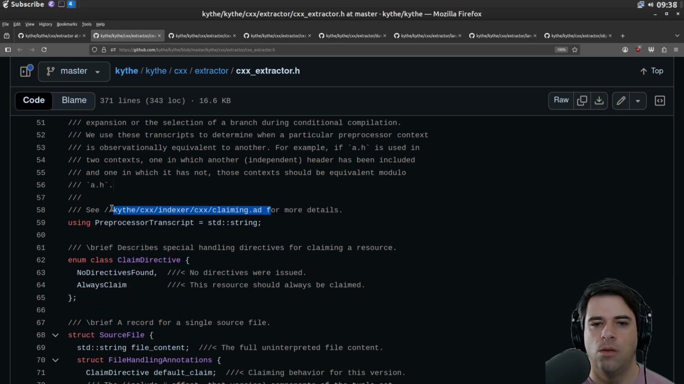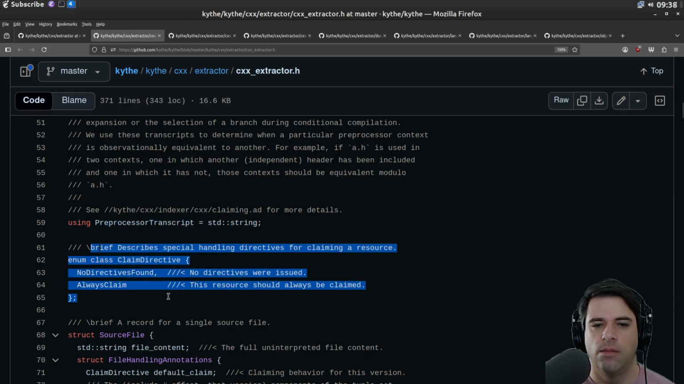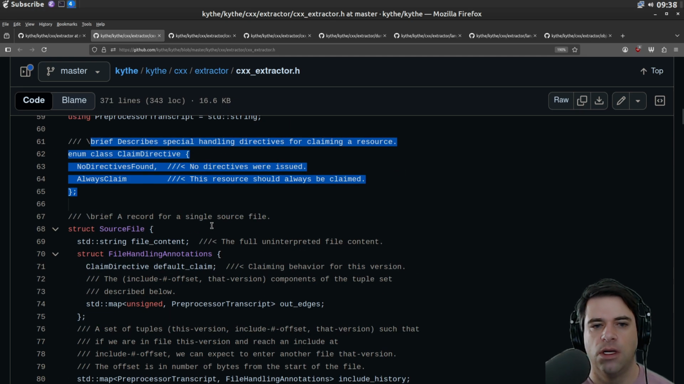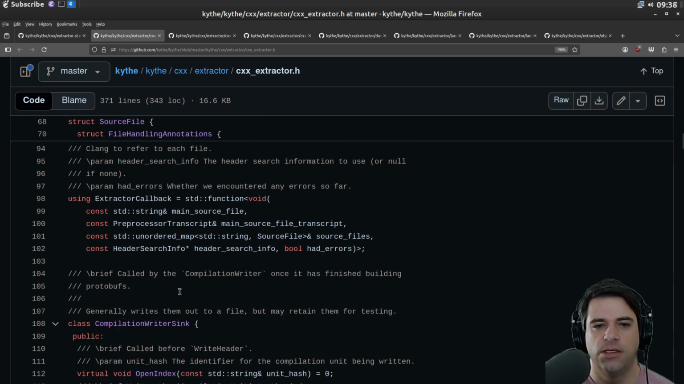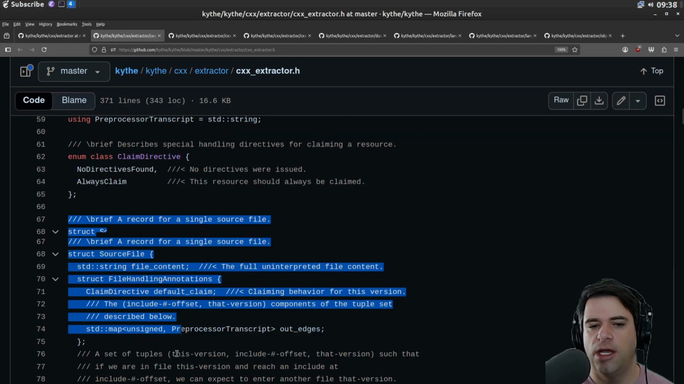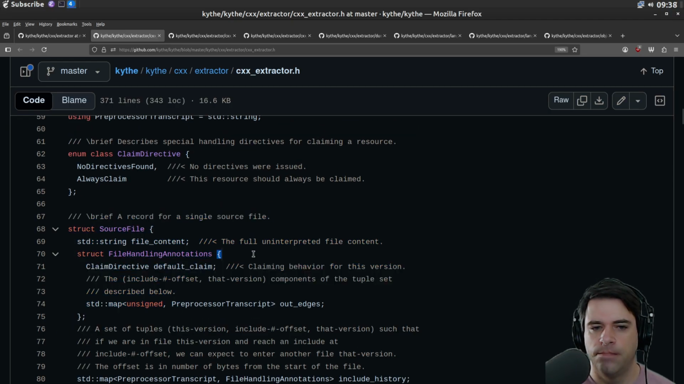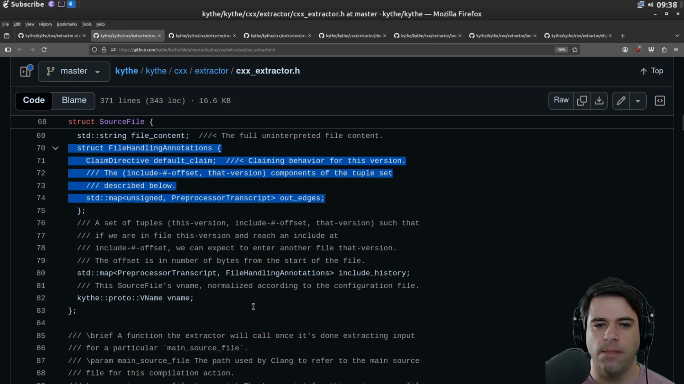And then, I don't know what claiming.ad is, but this is some documentation, I guess. And so we've got some preprocessor transcripts. We've got a claim directive that's something about claiming resources. We've got some struct for source files. What is this about annotations? I don't know.